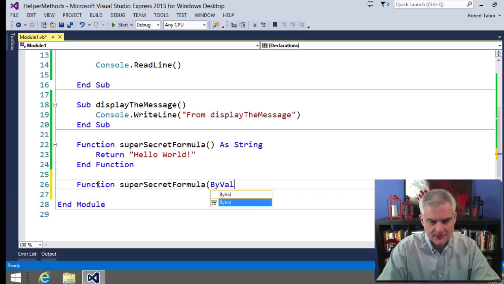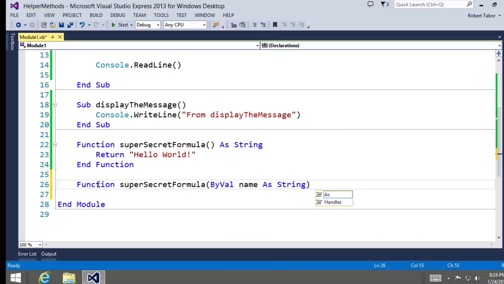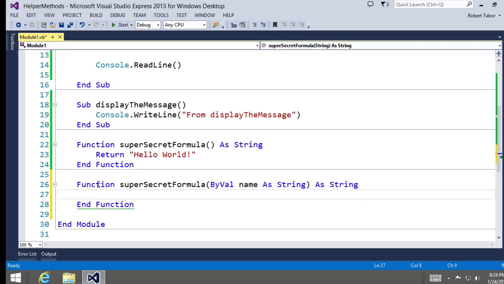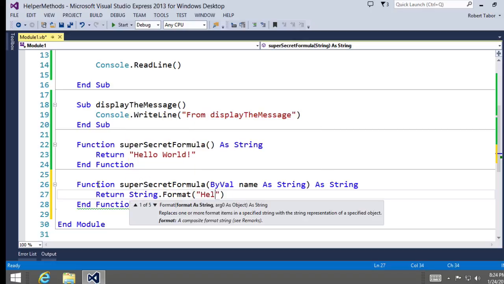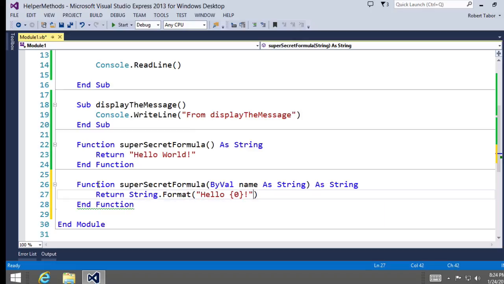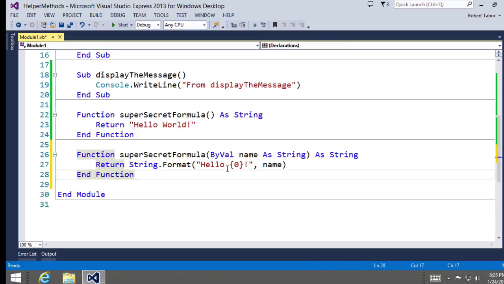All right, and then I'm going to type in this mysterious word ByVal, and we're going to give our input variable a name called name, a string, and then we're going to return a string from our function. And so here we're just going to do a return String.Format hello, and we're going to use that string replacement syntax that we saw earlier. Okay, and then I'm going to use the comma on the keyboard, and I'll pass in name as the replacement for the first item in our kind of merge codes, in our string replacement code.